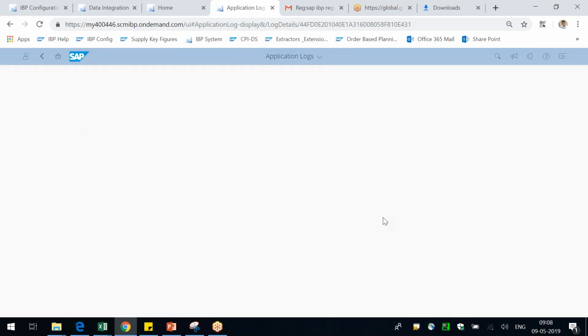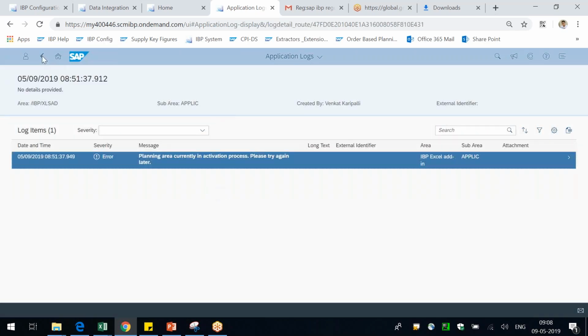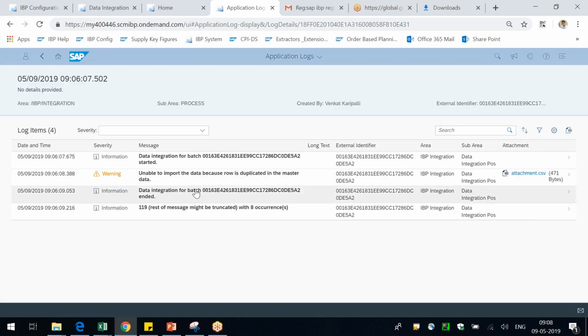This got failed. You see the red icon here? That means it got failed. Okay, this is not the one. This is planning activation failure message. I think we should look for this. Unable to import the data because row is duplicated in the master data. Okay, why is master row duplicated?